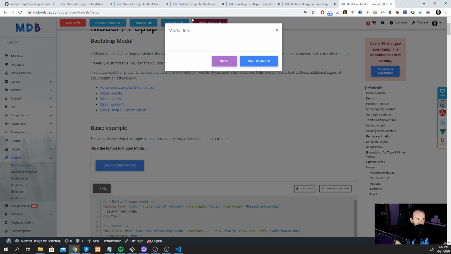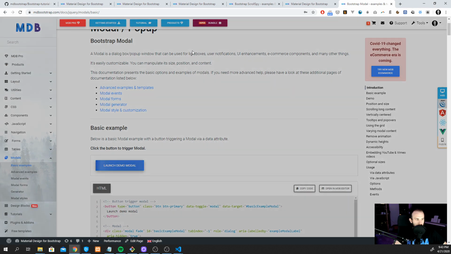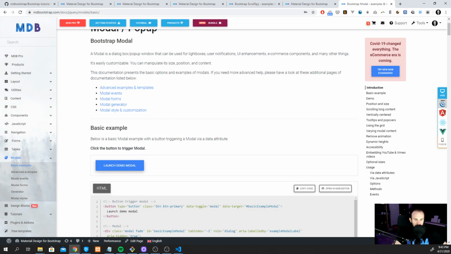So modals are these kinds of windows. Every time you do some kind of settings or admin, you can use it to display. Okay, so that's been all questions from Facebook.